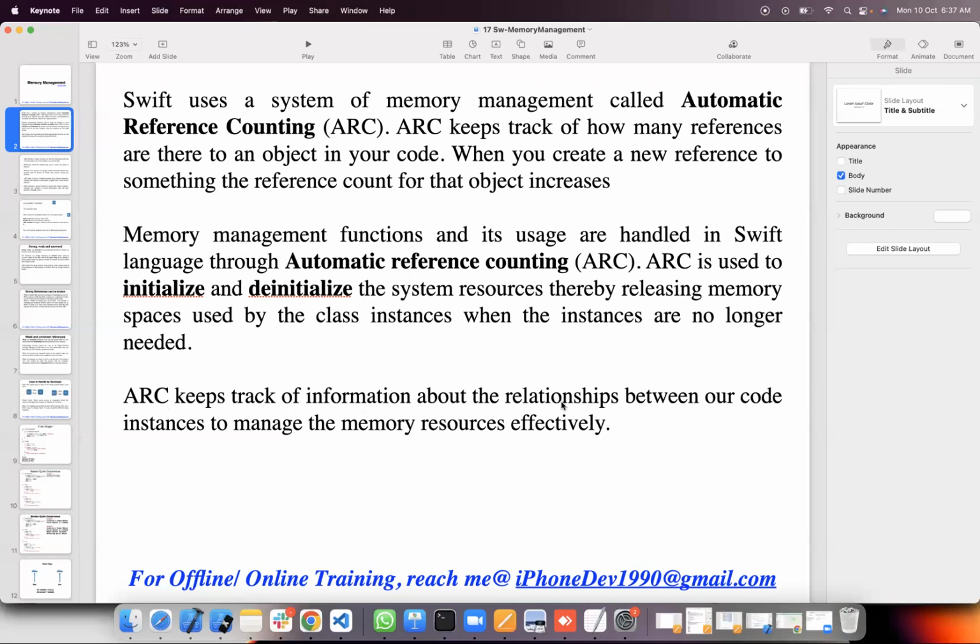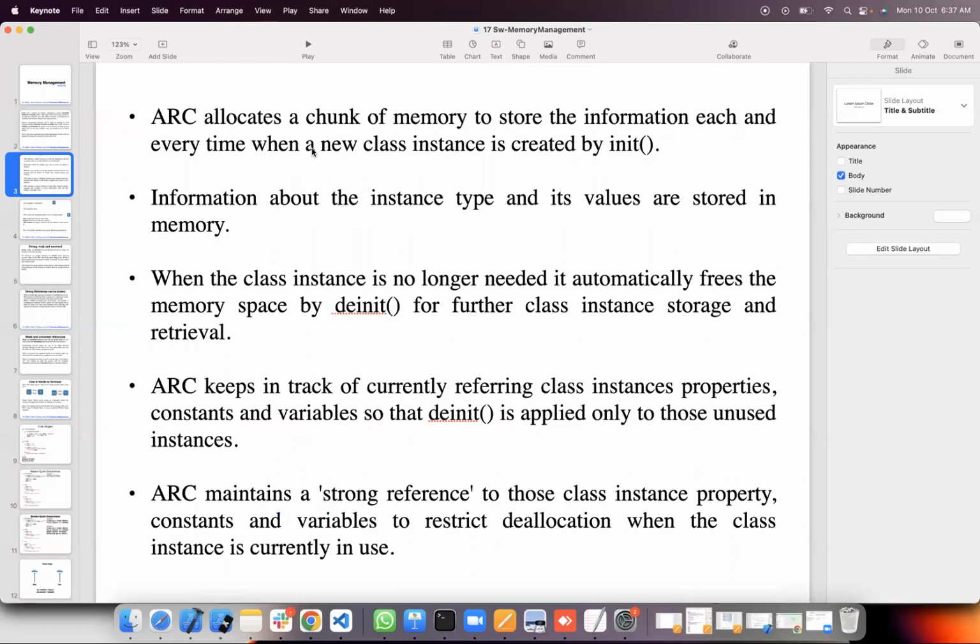ARC keeps track of information about the relationship between our code instances to manage the memory resources efficiently. Basically, it keeps checking the number of owners of the object. ARC allocates a chunk of memory to store information each and every time a new class instance is created. The first object, first reference count: when you create an object using init, one object will be created. The object reference count is 1. By default, it is 1 once you create it.